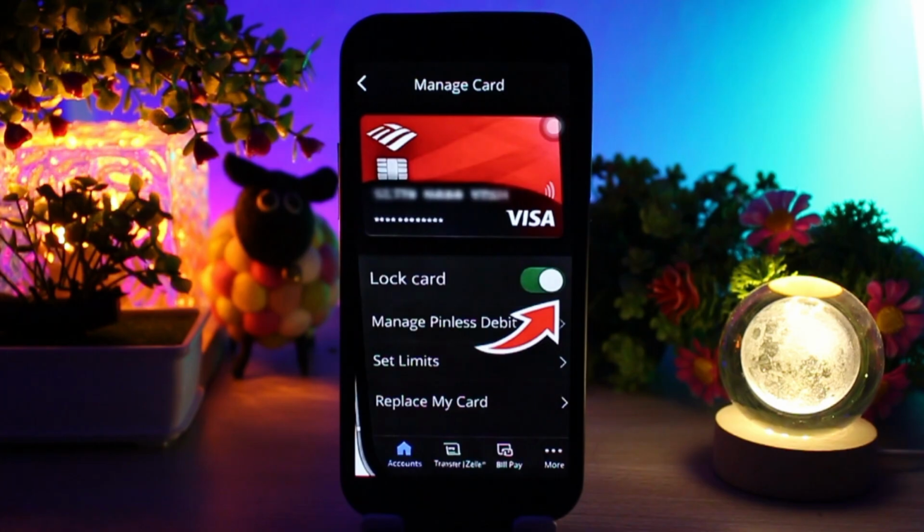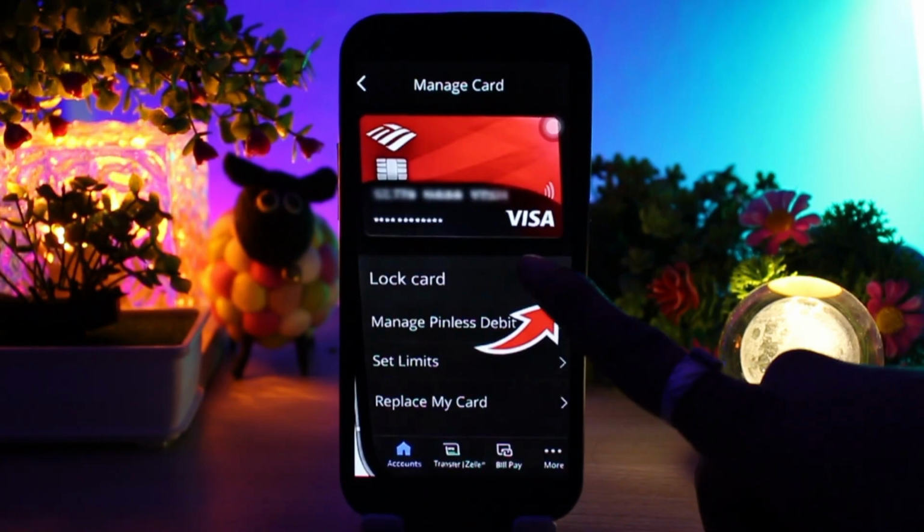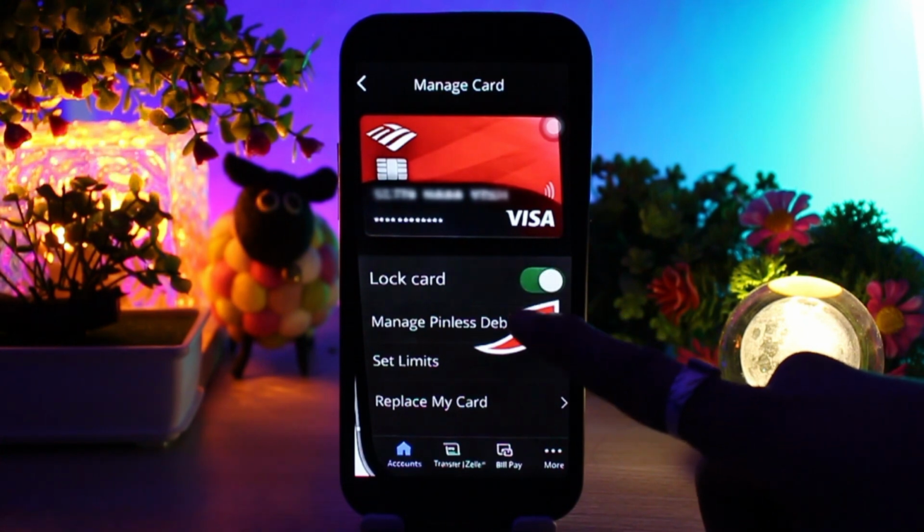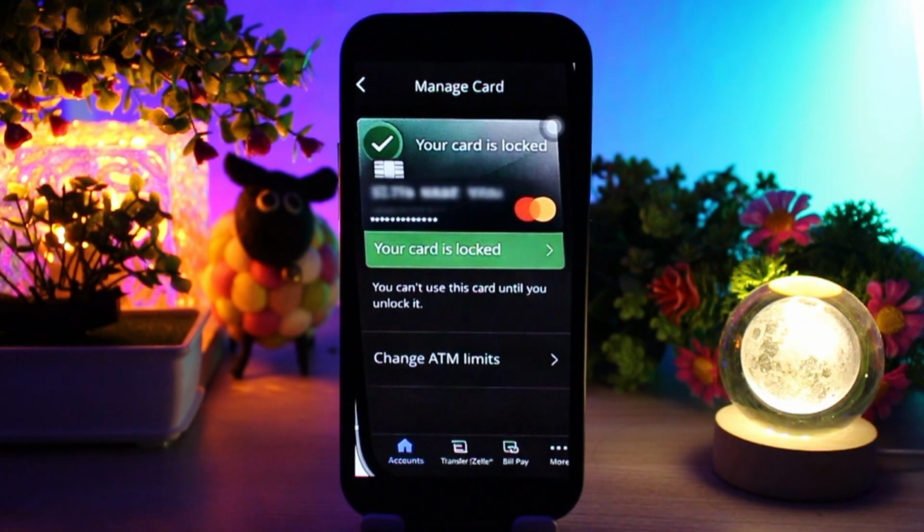Now in order to unfreeze it, simply follow the same steps until the manage card option, and then tap on the lock card option or toggle it off. Once that's done, you have successfully unfrozen your card and the card works instantly again.